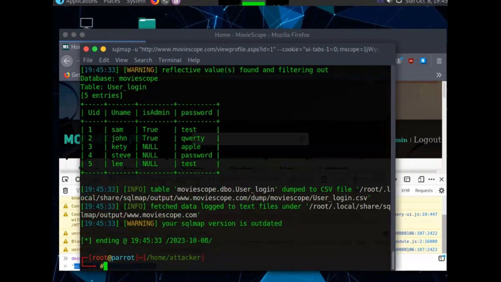Let's go ahead and look a little further into this. Why don't we take a look at the table and CSV. Login users, okay. Got that.